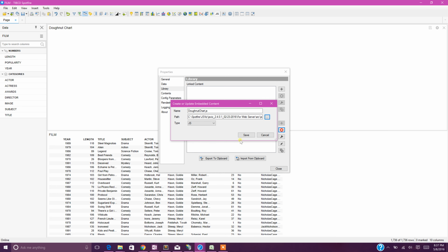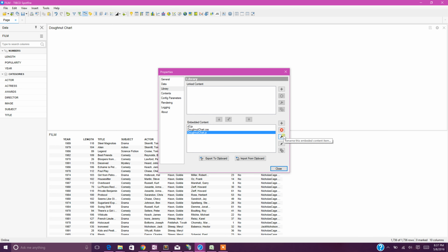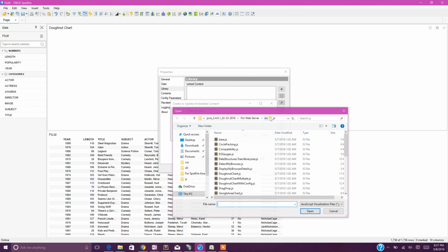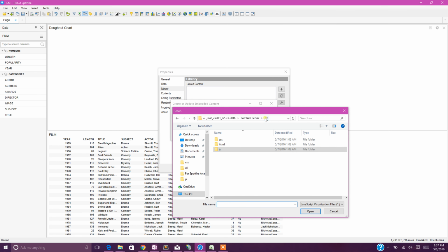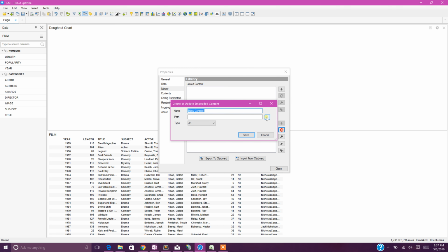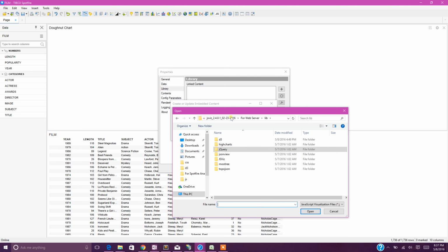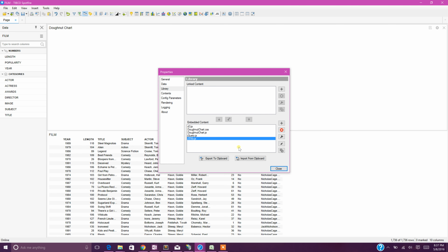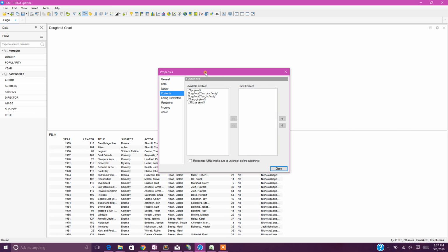Let me select this donut chart, and also let me add jQuery, which will convert our data into the JSON data, and then JavaScript base, right? So now we have all these things.